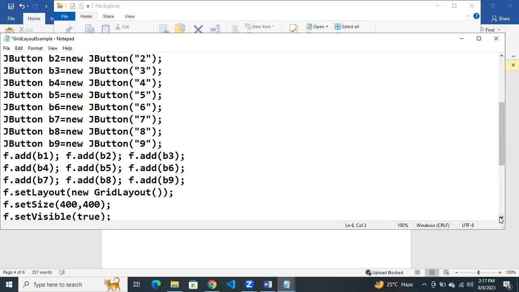First, initially we are creating 9 buttons, then we are adding the buttons to the frame. Here we are setting the layout. Here we need to specify 3 by 3, 3 rows and 3 columns.